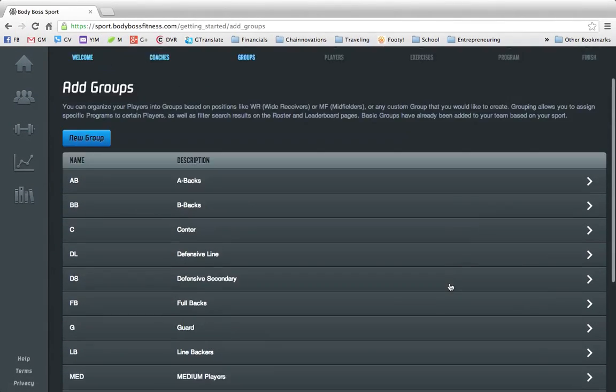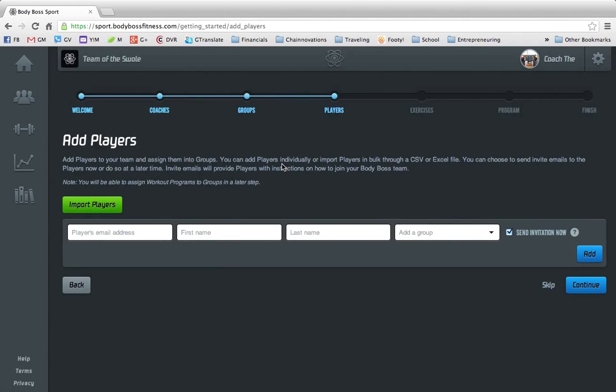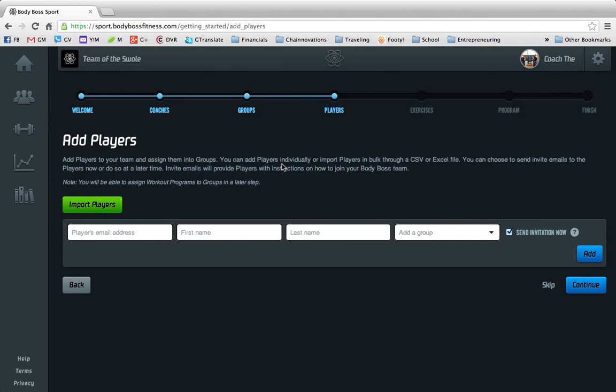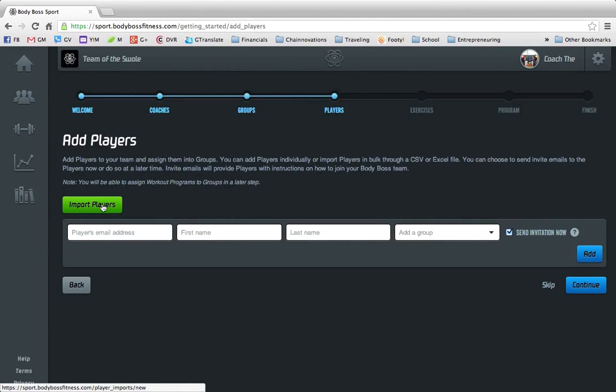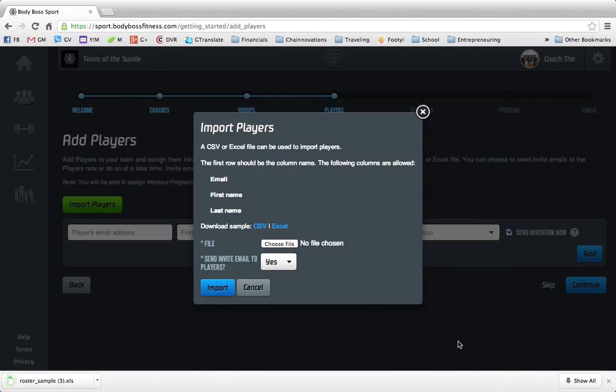Alright. So let's move on to the 4th stage, and that will be adding players. Here you can add players individually, or you can import. So let me show you the import feature. Click on the import players button here. Here you will be prompted to browse and upload a file such as a spreadsheet or a CSV file. You can download a sample of the file here. So you can click on Excel, for example. Now it's there.